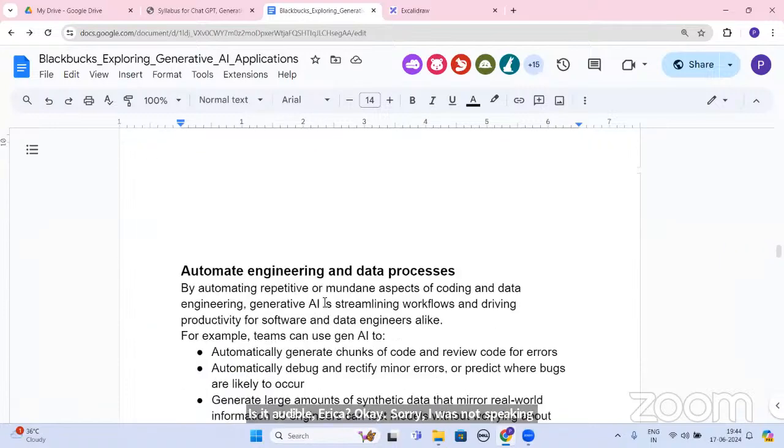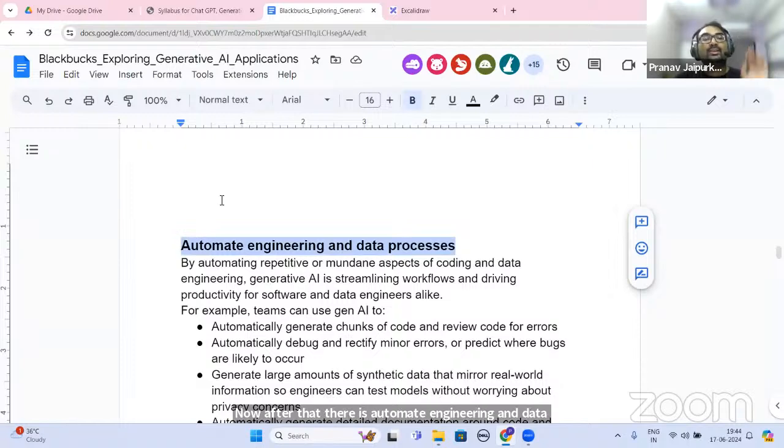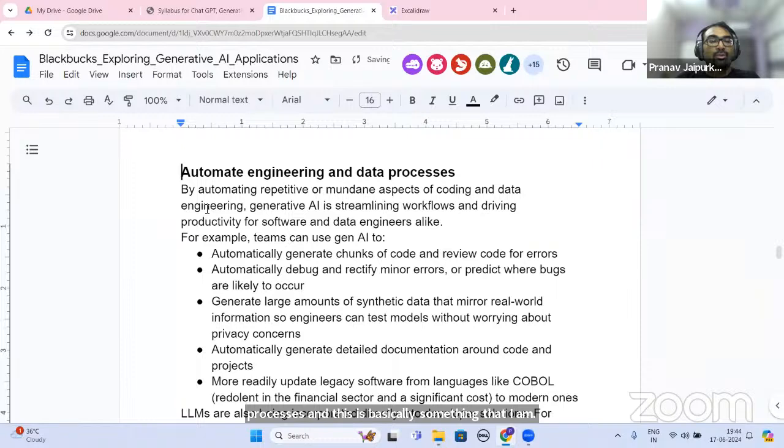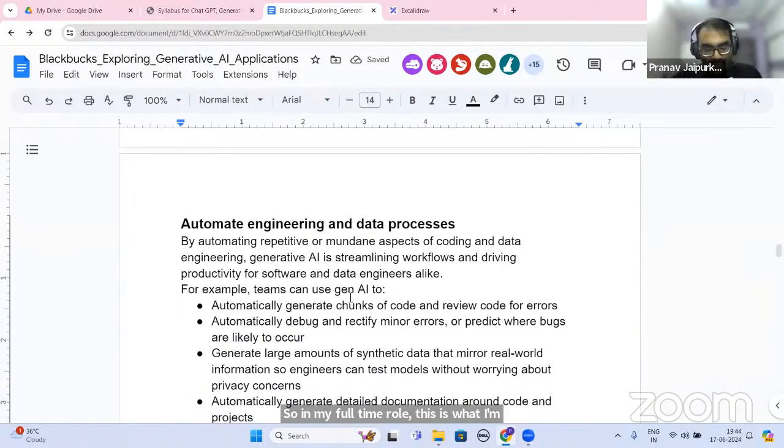Now, after that, there is automate engineering and data processes. And this is basically something that I am doing in my full-time role. So in my full-time role, this is what I am mainly concerned about. So whatever are the data pre-processing steps and the pipelines that are available over here, it is your responsibility to automate the workflow of all of them, right? And you are kind of responsible in moving ahead with this part. Are you getting my point, guys? What I'm trying to say?